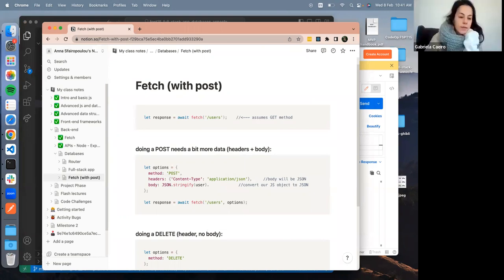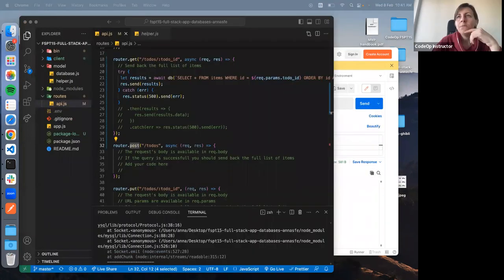Okay, thank you. Okay, let me see, because there are so many different small pieces to connect with when you work with a full stack.